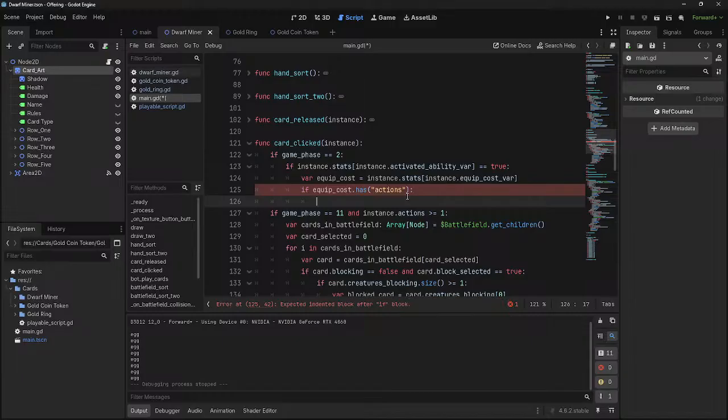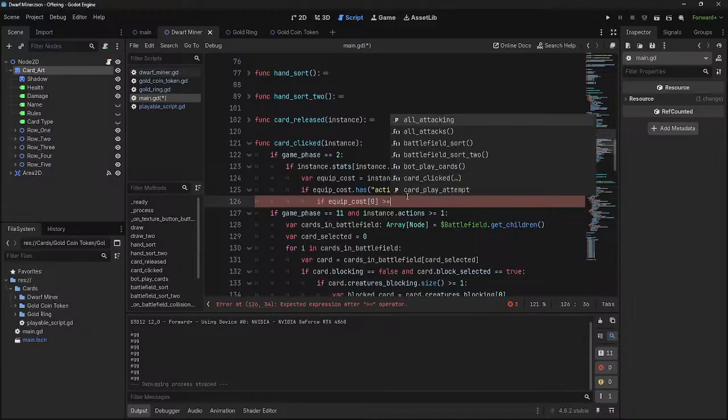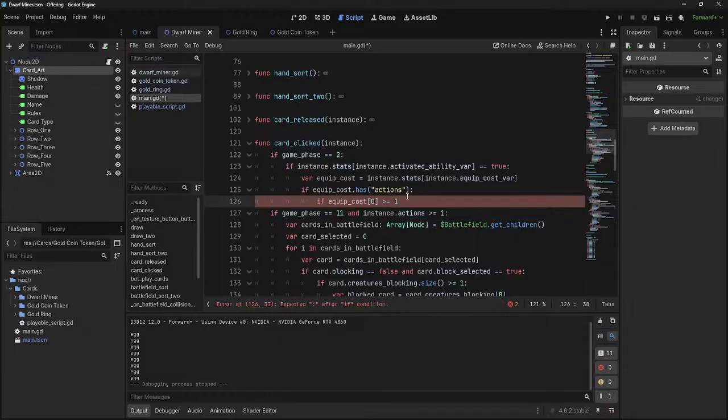Then we need to check if equip cost zero is greater than 1.